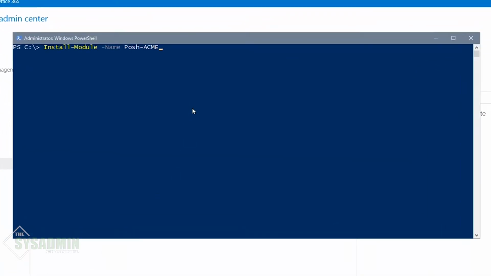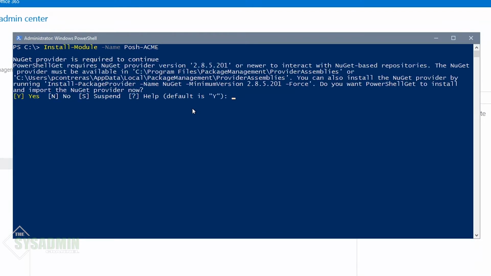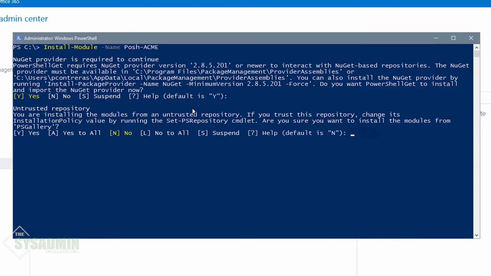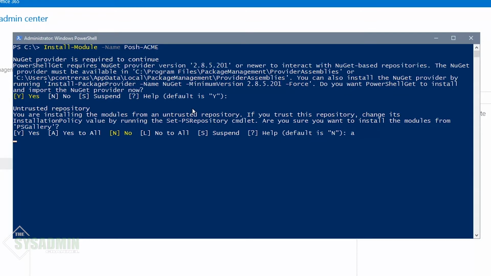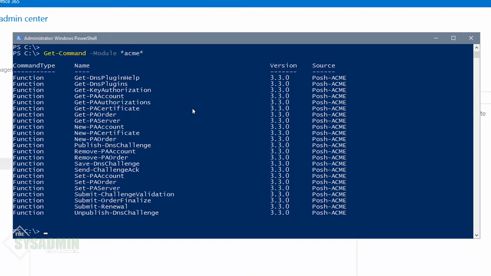So to get started, we'll go ahead and open up a PowerShell window and run the command Install-Module with the POSH-ACME name. Next up, we'll press enter here to install and import the NuGet provider. And then following that prompt, we'll press enter here as well to say yes to all. All right, so once that's done, we'll run Get-Command -Module *acme*, and this will let us know all of the commands that are associated with the POSH-ACME module.